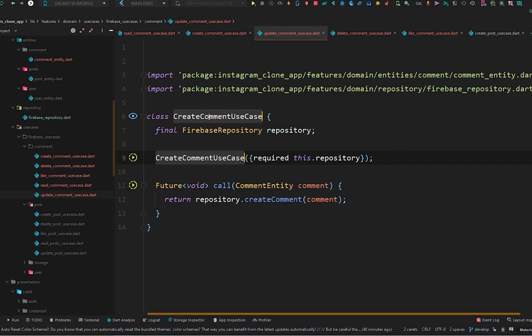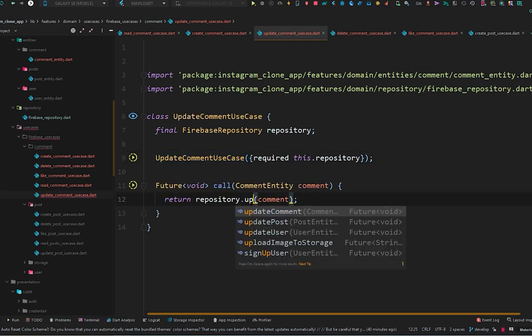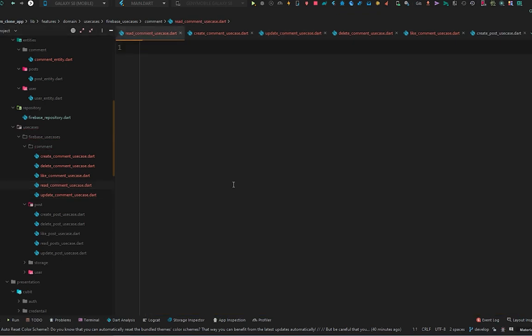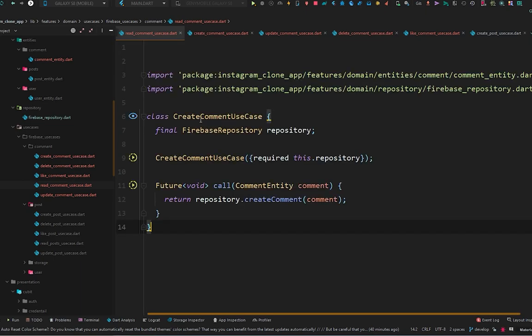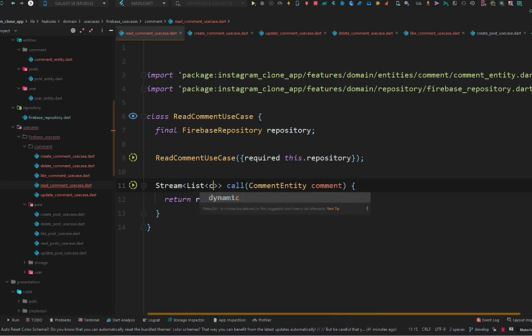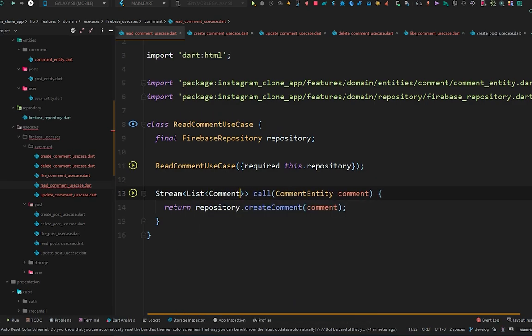Paste it right here, and this will be update comment use case, and this will be also update comment use case. And that's it. Go to the read comment, paste the same data here, select this, change its name to read comment use case, and now its type will be of stream list of comment entity.